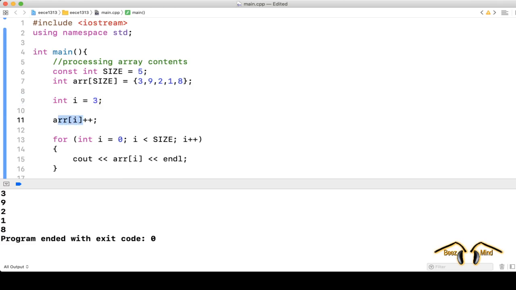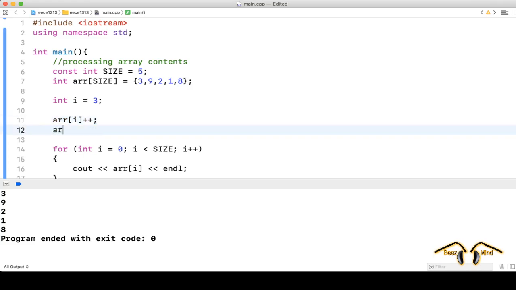Now you are accessing arr[i], which is 3 here. Index 3 is element 0, 1, 2, 3, this location. What it does is that it is increasing this location by 1, so this one will become 2 when you run this line of code. But this one, arr[i++], is actually increasing this.